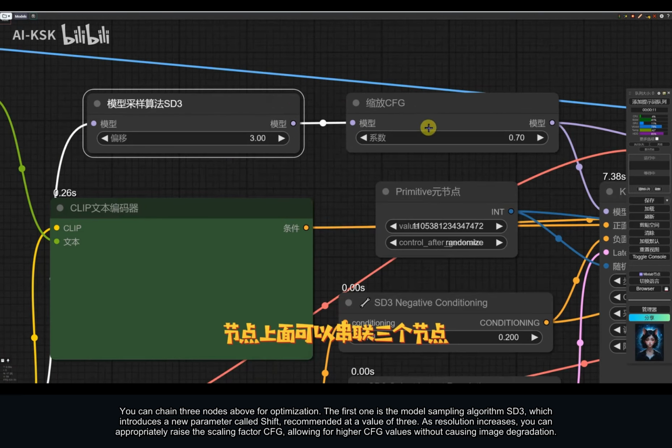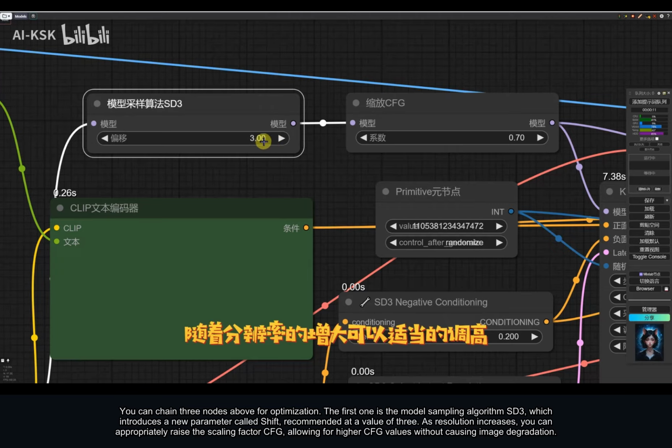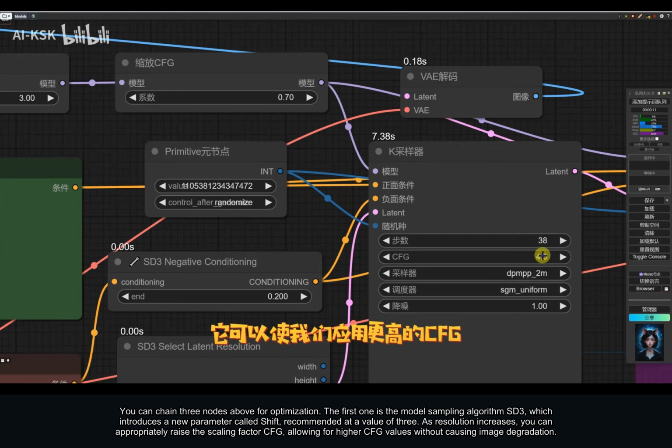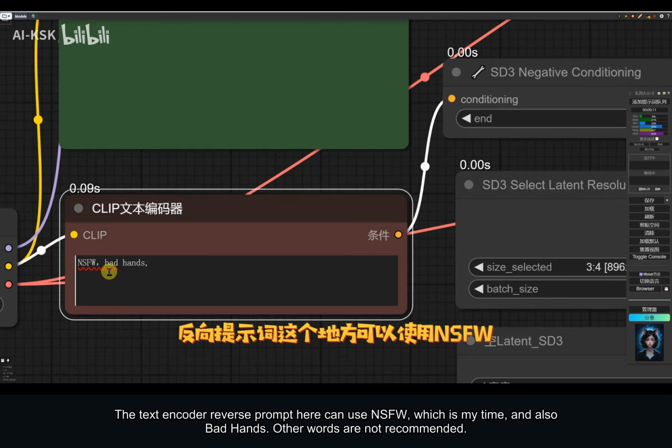You can chain 3 nodes above for optimization. The first one is the model sampling algorithm SD3, which introduces a new parameter called shift, recommended at a value of 3. As resolution increases, you can appropriately raise the scaling factor CFG, allowing for higher CFG values without causing image degradation. The negative prompt here can use NSFW, which is my time, and also bad hands. Other words are not recommended.